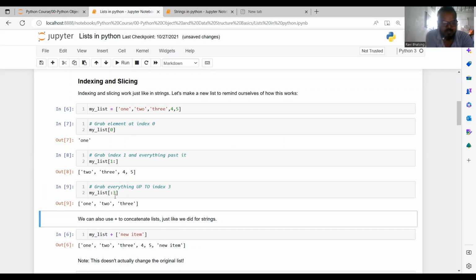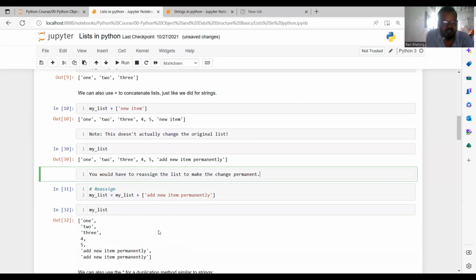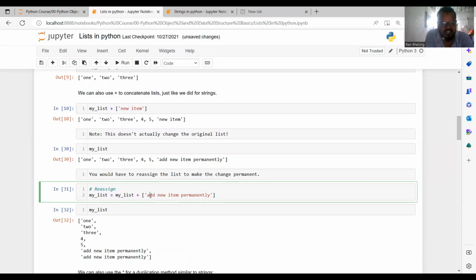Same as in a string, where we also discussed string concatenation, here also in the same way we can add a new item to an existing list. Initially in my list, one, two, three, four, five elements are there. If we add this element, then the new item is also included in that list. Here is another example.